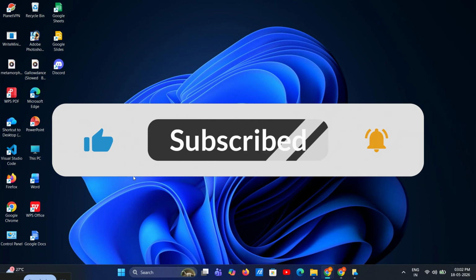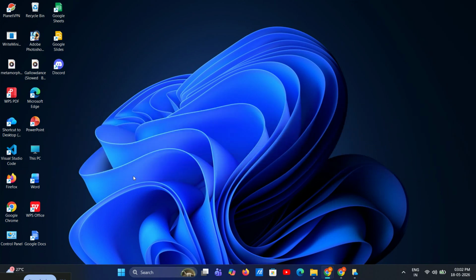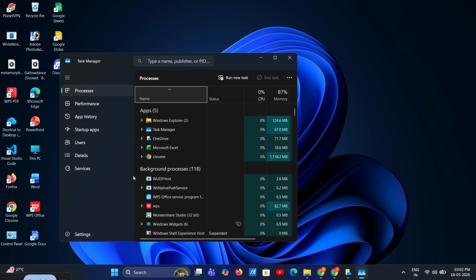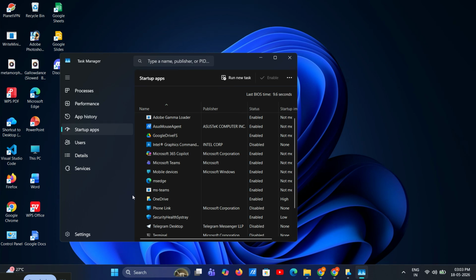Alright, let's jump right in. First, press Ctrl, Shift, and Escape on your keyboard at the same time. That opens Task Manager instantly. If Task Manager opens in compact view, don't worry. Just click the Startup Apps tab from the left side or the top section, depending on your version of Windows 11. This area controls which apps launch automatically when your computer starts.